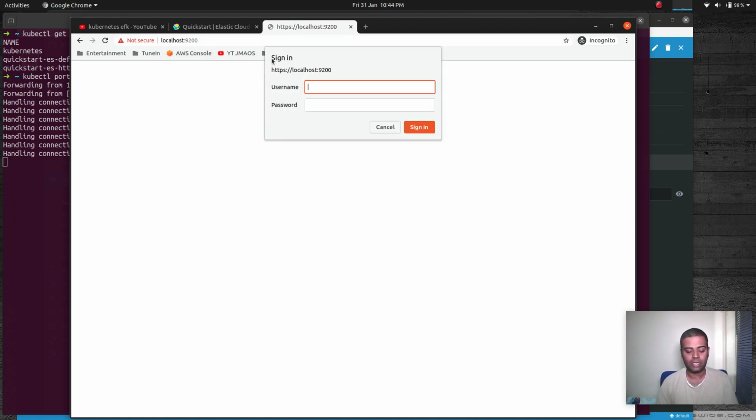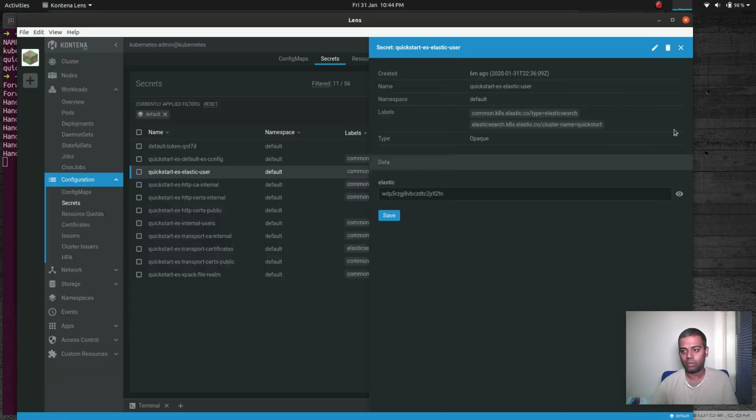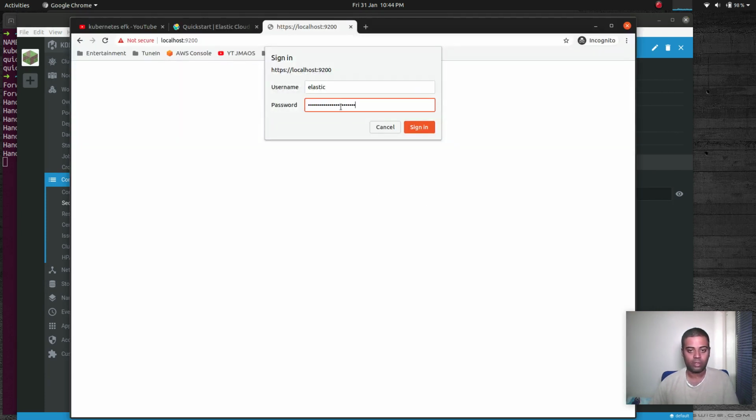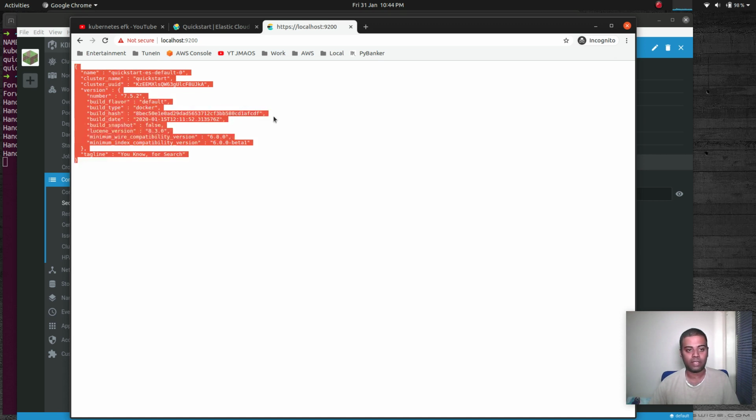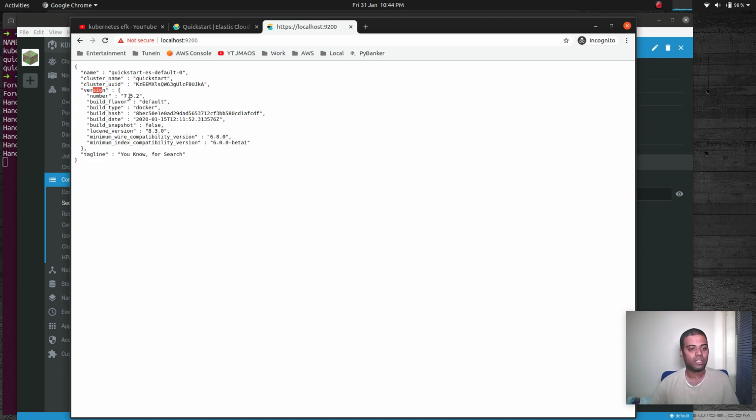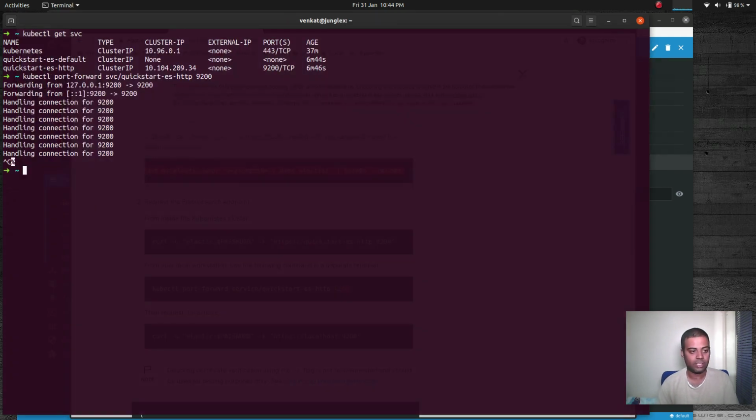Okay, so it's asking for the username and password. Username is elastic, and the password is what we copied from the terminal. Sign in. Nope. Elastic. I must have copied the wrong password. Okay. Copy. Paste it. Okay, so if you see this, it's all working fine. So we've accessed Elasticsearch, and it's returning some data here, a JSON response. The version is 7.5.2. Name of the cluster is quickstart. So everything is fine. We verified that our Elasticsearch is running fine.